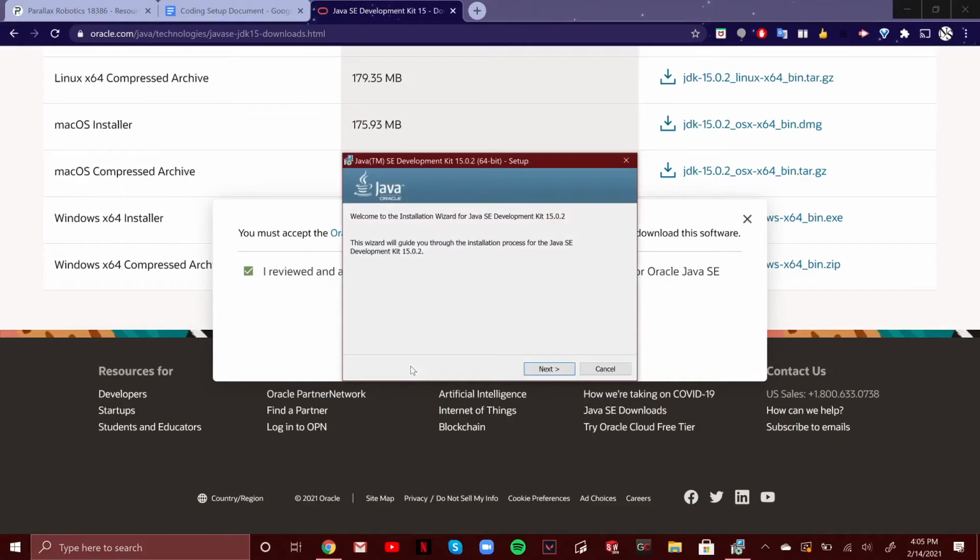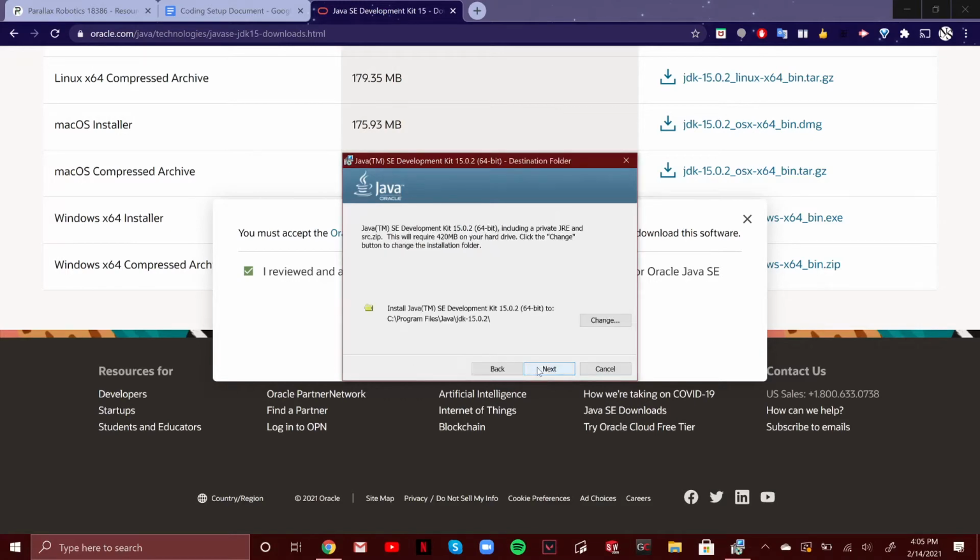Once the installer download is complete, run the installer as an administrator and follow the steps to install the JDK, using all defaults during the initial installation process. Basically, just keep hitting next without changing anything.